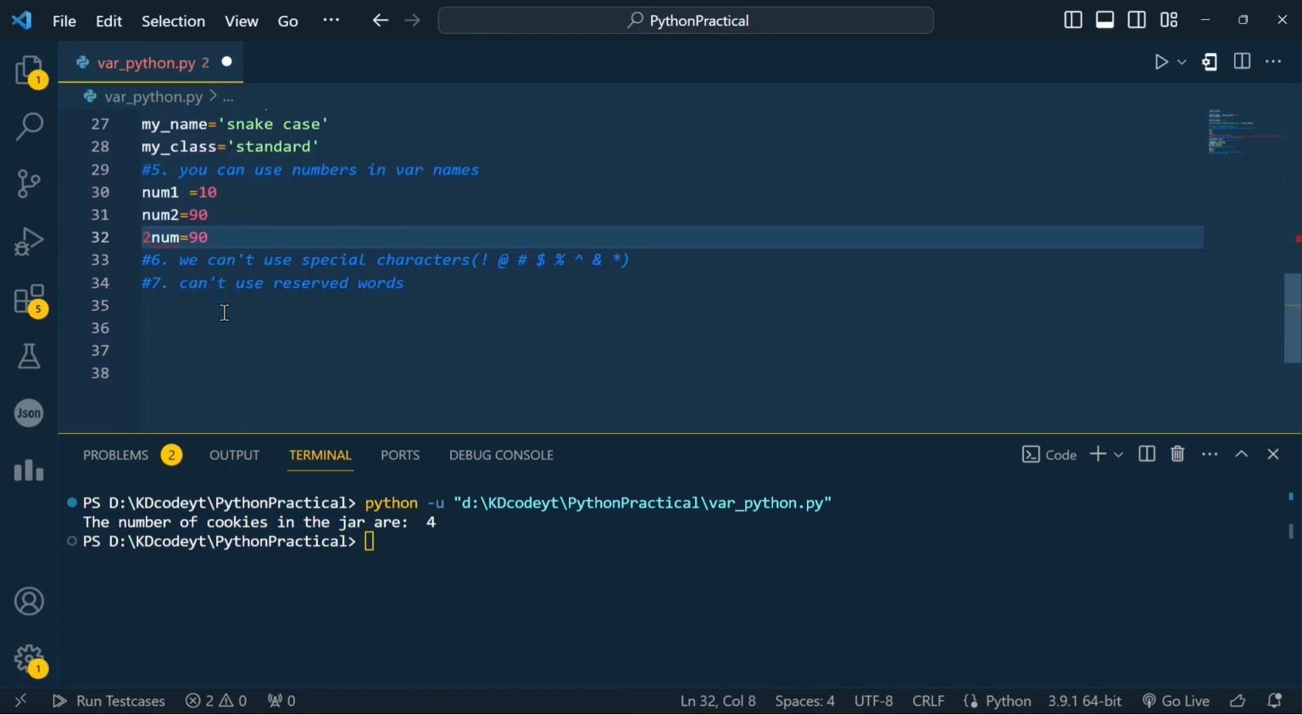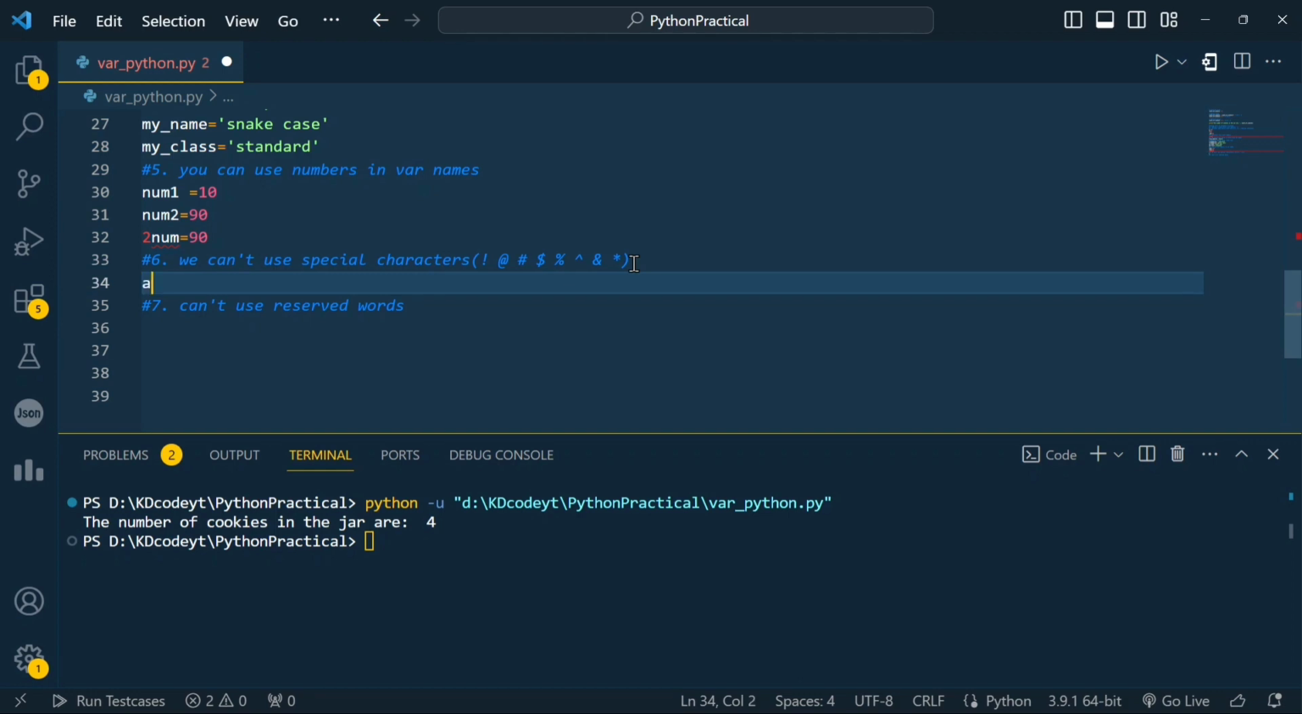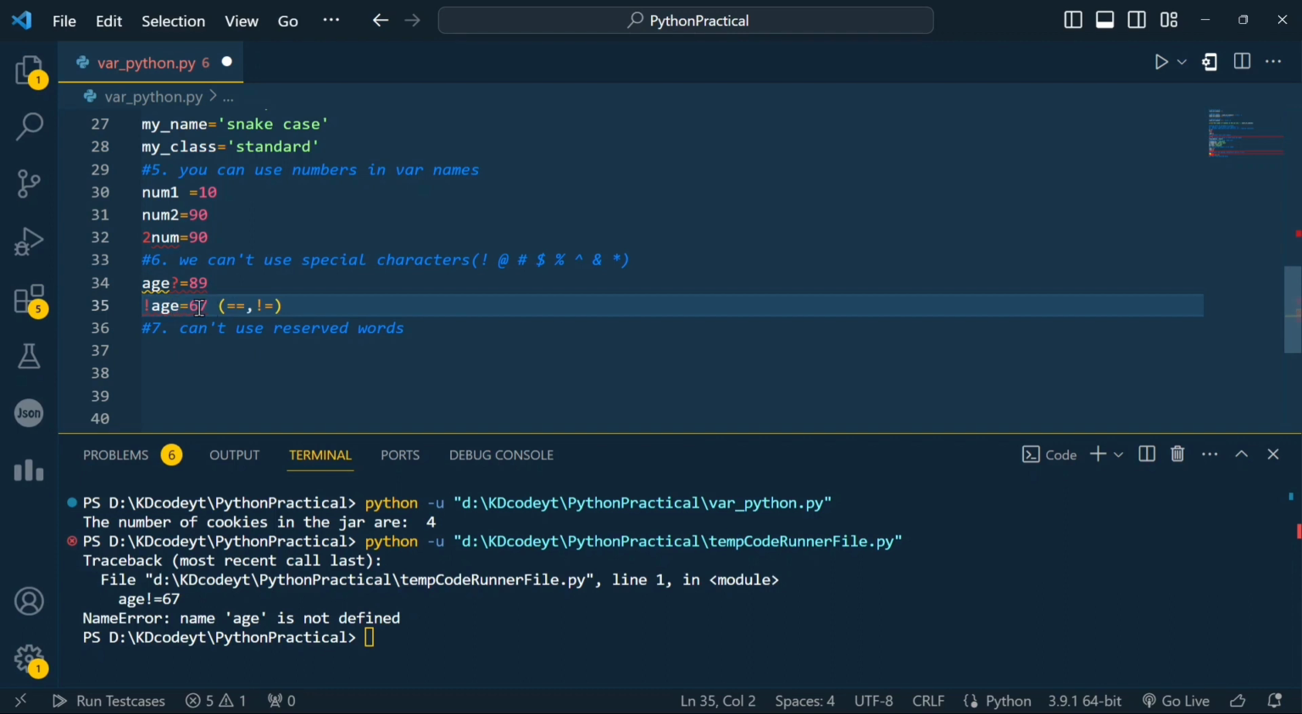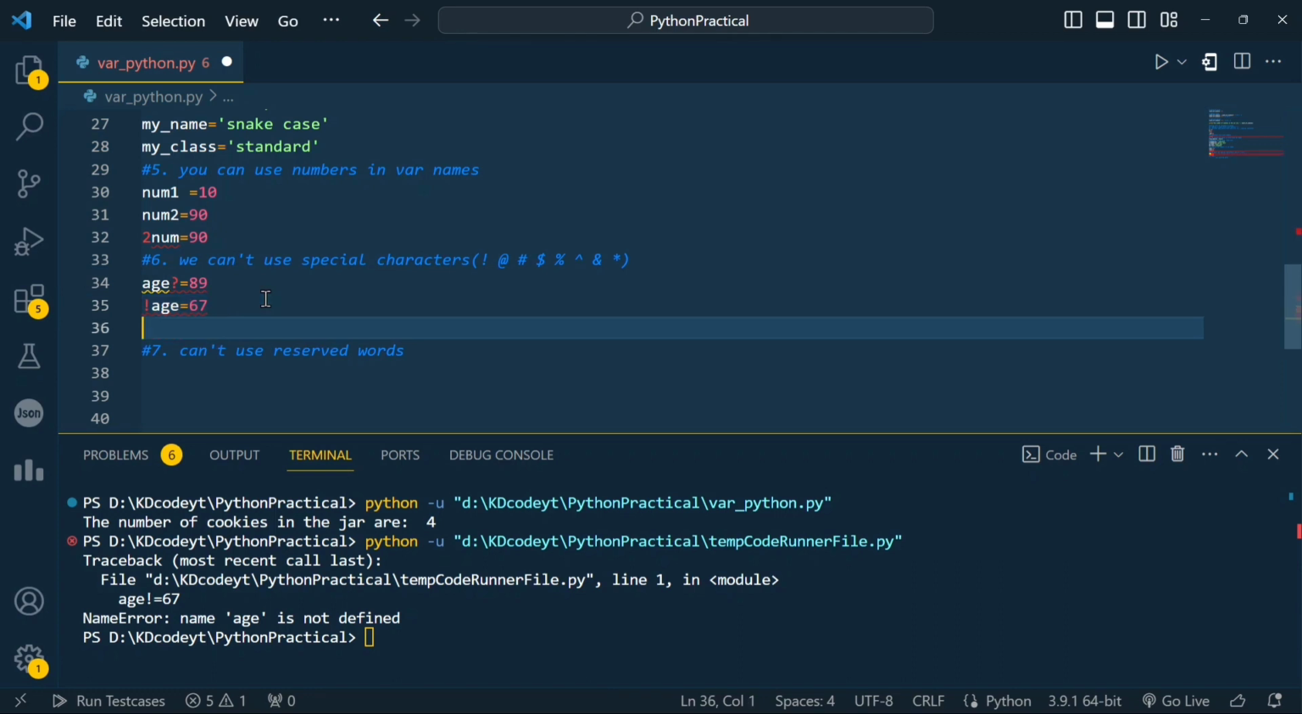Okay, and next we can't use special characters. Yes, age question mark equal to 89. See here, it is an error, question mark error. Now you can see it is giving an error. Okay, and next let me try a dollar sign. a dollar equal to 0, error.